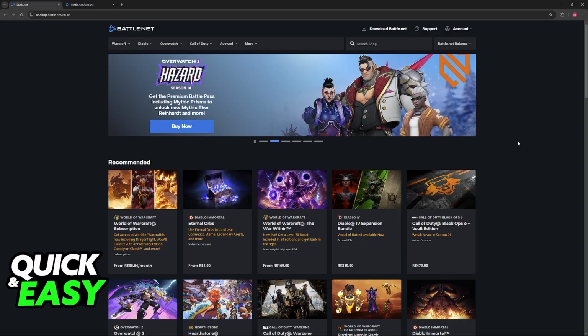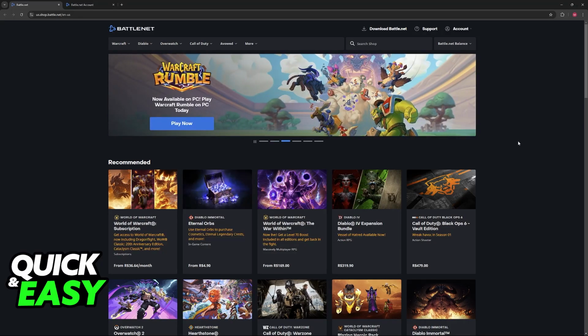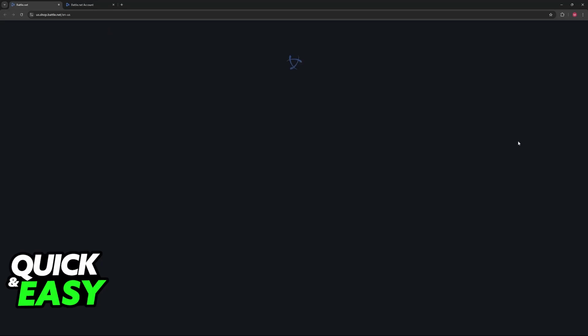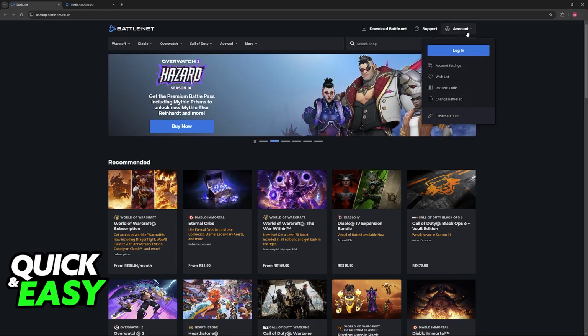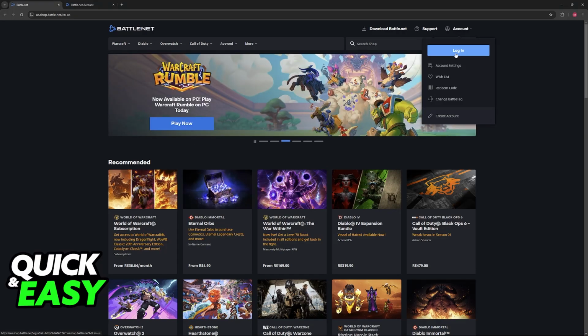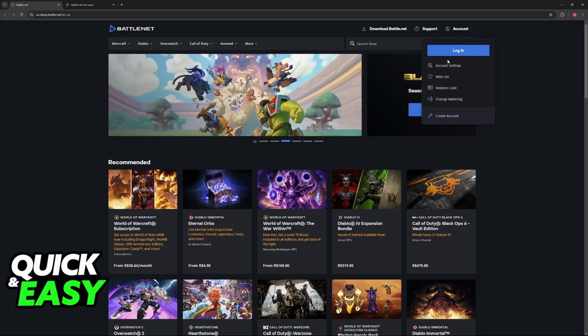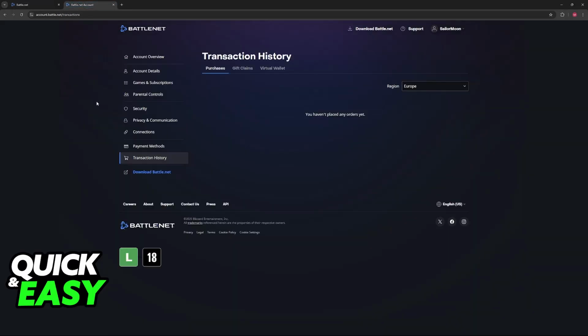So this connection can be established by visiting the official Battle.net website. Through a web browser on your computer or your phone, go to Battle.net and you will arrive at this page. All that you have to do is sign into your account, so hover over the account option at the top right, log in with the account from Battle.net that you want to link, and then you will be able to go to Account Settings. Once you choose Account Settings, you will be redirected to this page.